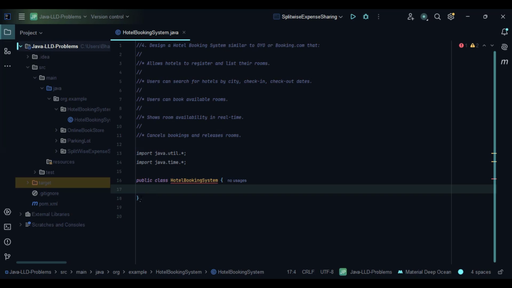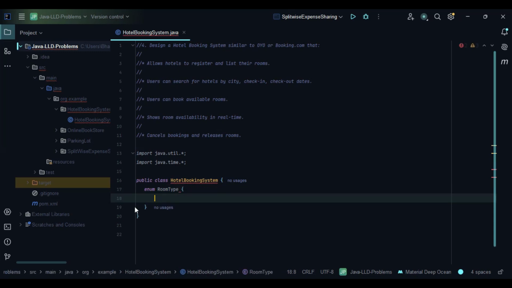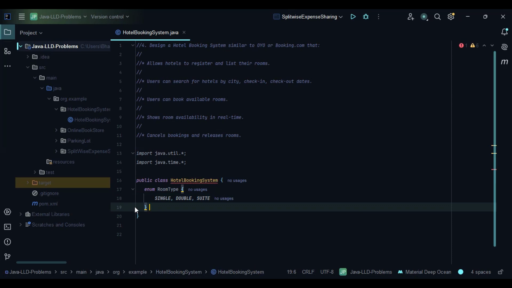Within the main class, what we'll be doing? We'll be going with the enum RoomType. We will be making use of the enum to define the fixed set of room types, the different types of rooms. Whether it may be single, double, and suite, these 3 things are the room types basically. So I'll give enum RoomType here, and within this I'll go with single, double, as well as suite. So these are the 3 room types basically.